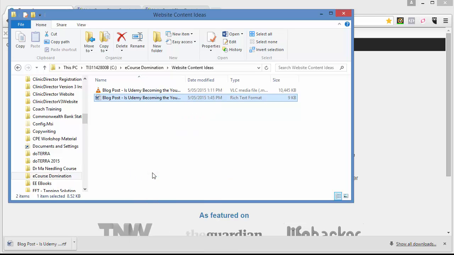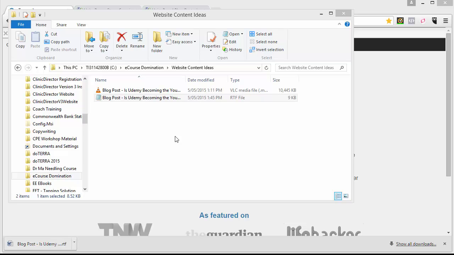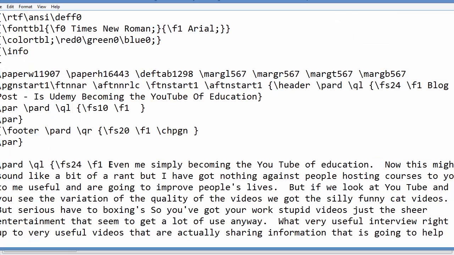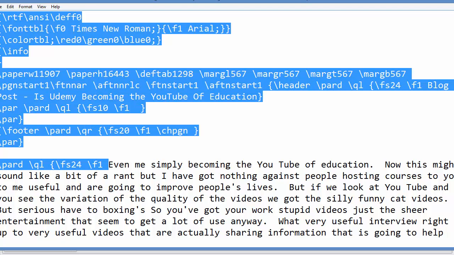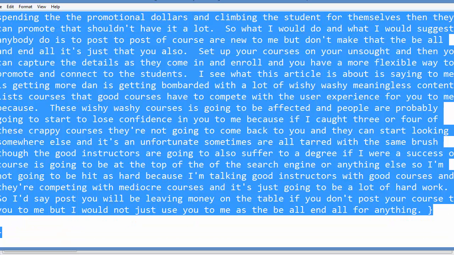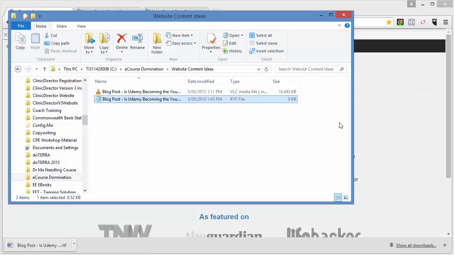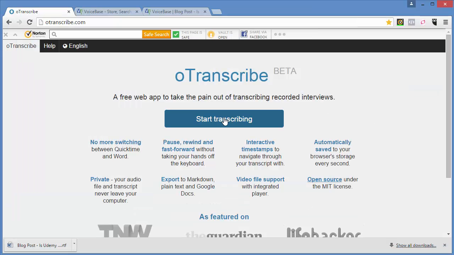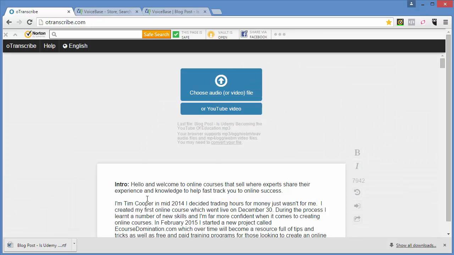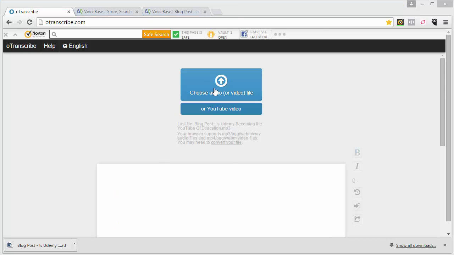So I'm going to just open up that file in Notepad. I'm going to copy the contents. So just going to go Control A, Control C, just to get the contents of the transcript onto the clipboard. Then we're going to come across to oTranscribe, I'm going to go start transcribing. We're going to choose the audio file.